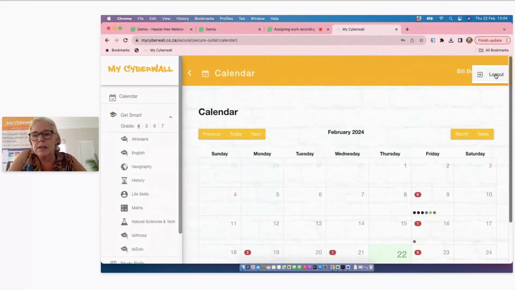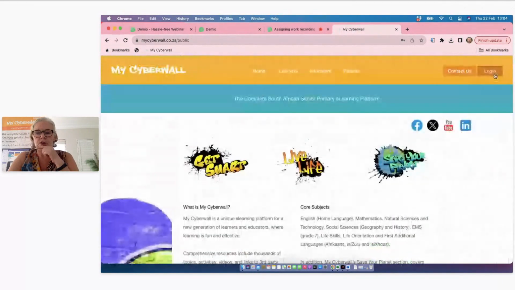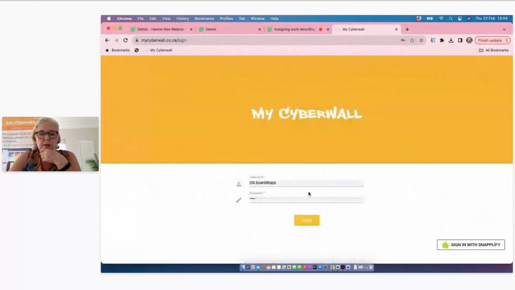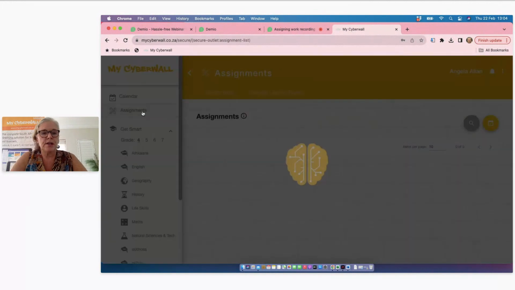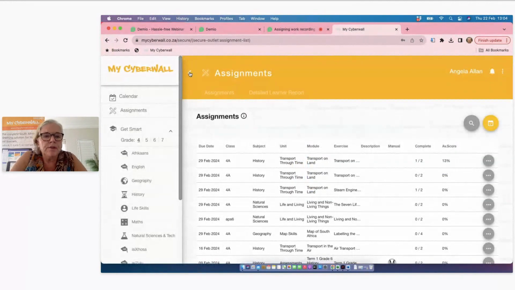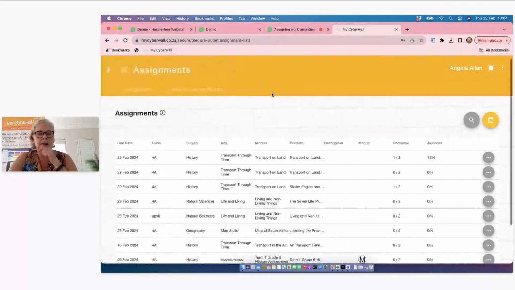So let's assume he's done for the day. We're going back into the teacher account, and I'm going to log into my account as the educator. I'm going to the assignments page, and I'm going to show you the layout of that page. So here's the assignments page. I'm just going to full screen it using this arrow on the top left.